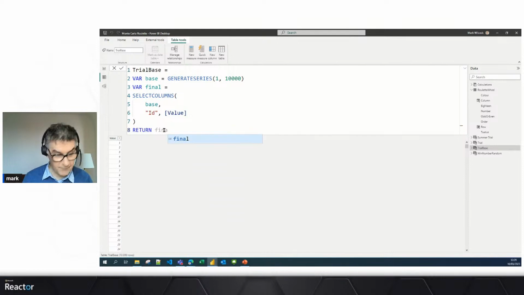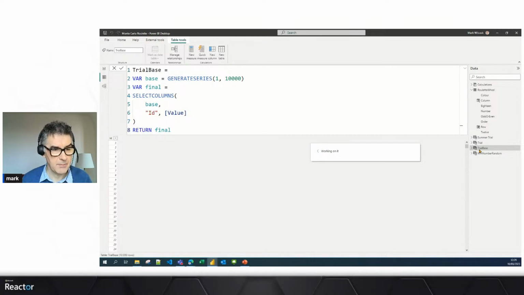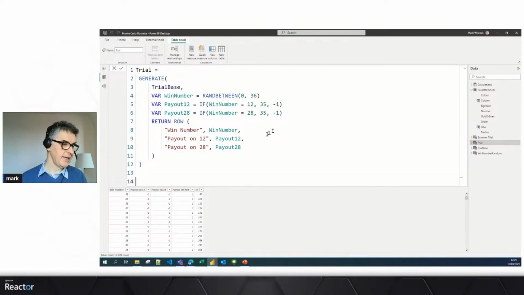Let's do something else. Let me have a look. So what we're going to do is a trial now. Let's wait for that to stop. And what we're going to say is this: a trial. And we're going to start with our trial base at 10,000 rows.